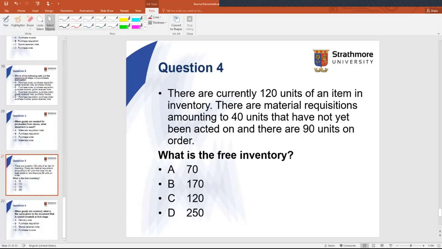Is it 70? I doubt whether it's 70. 120 plus 90 minus 40 gives you 170. So B, therefore, is the answer, 170. Now, this 40 is going to be used, there's a requisition for it. The 90 is on order, you're going to be receiving it.